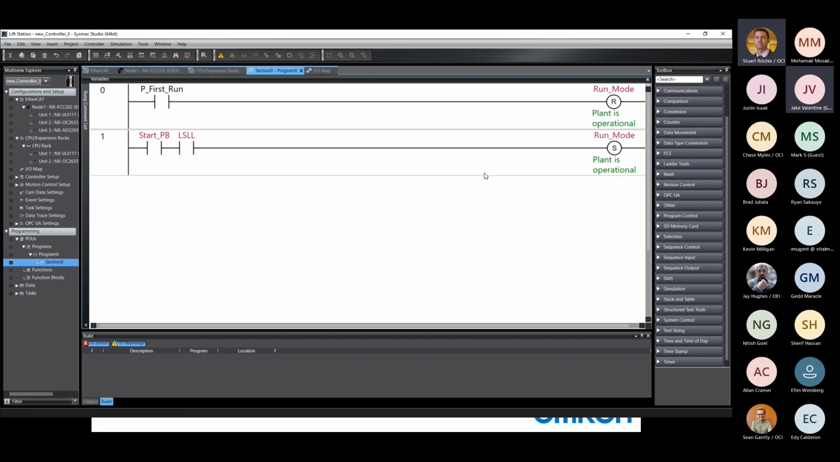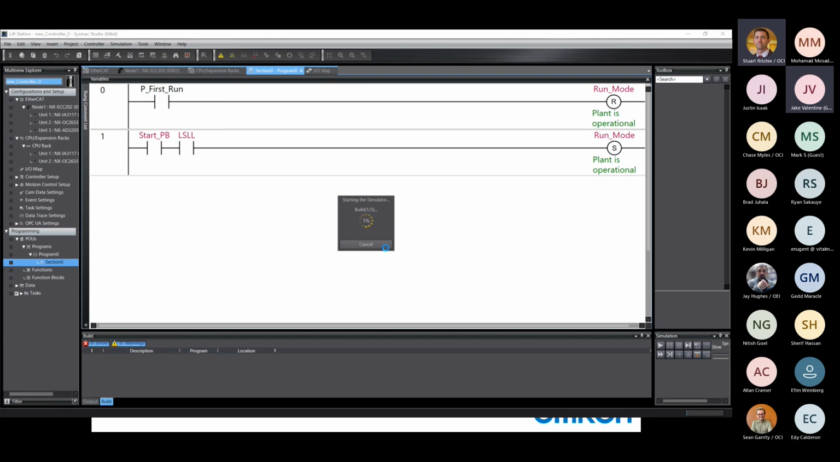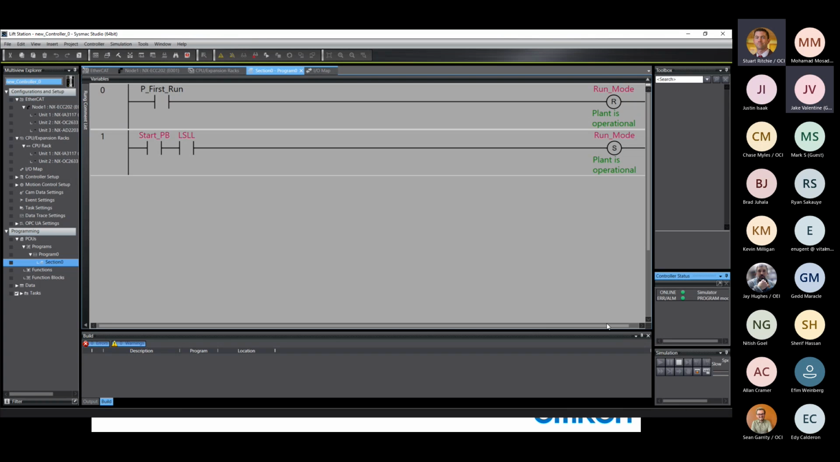Okay, so I'm pretty confident in my logic at this point, but I want to be sure. So one thing we have in Sysmac is a built-in simulator. So up at the Windows menu at the top here, we have simulation run. So this will build a virtual PLC for us, and this will let us run our logic like we're online with an actual PLC. The look and feel will be identical to being online with an actual controller. The first time you do it, it takes a bit longer, but sequential times, you're just starting and stopping the simulator. You're not building it.